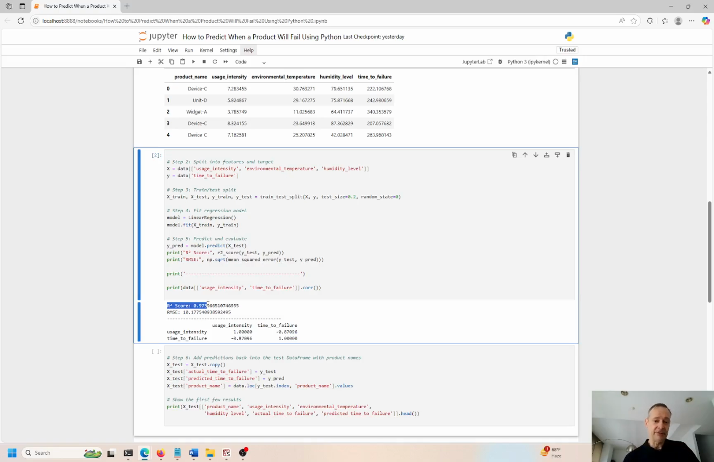So I'm very happy with this. I'm very satisfied. This is the usage intensity and the time to failure right here. So we're looking at the correlations of these on the axis. It's always 1.0, right? So time to failure and the usage intensity is negatively correlated. If you think about that, that totally makes sense, right? The more you do something, then the faster it's going to fail.